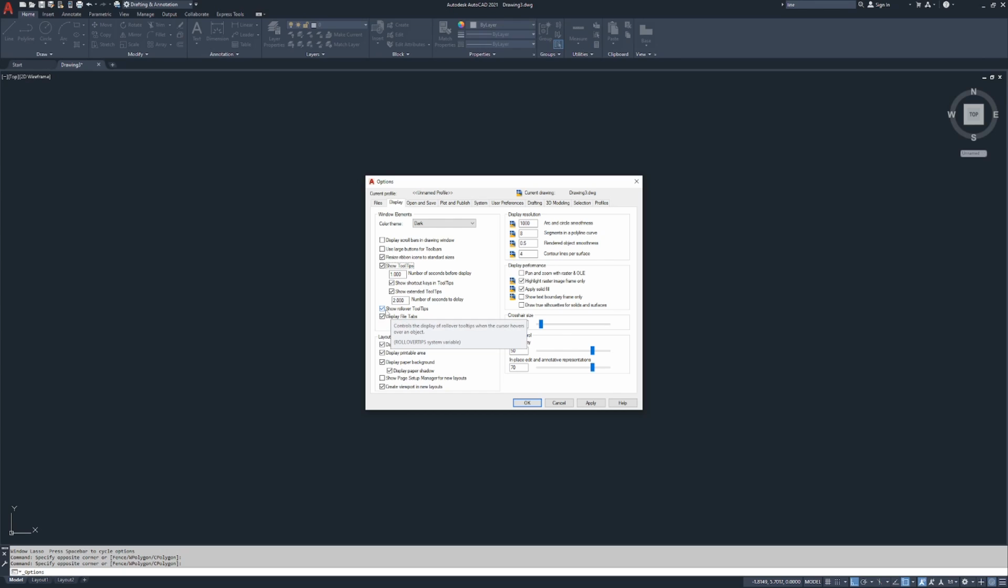Show rollover tooltips. Controls the display of rollover tooltips. Well, how is that different than tooltips? That's silly. Keep that one checked. I'm going to have to look into that one on my own time. I've never unchecked it. I don't even know if it does anything.